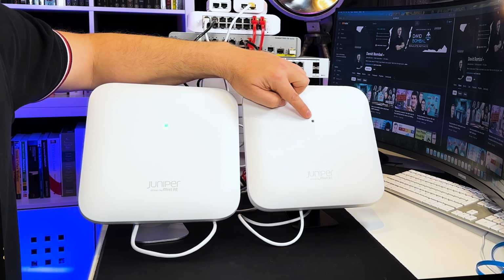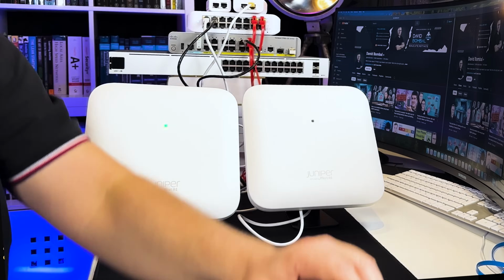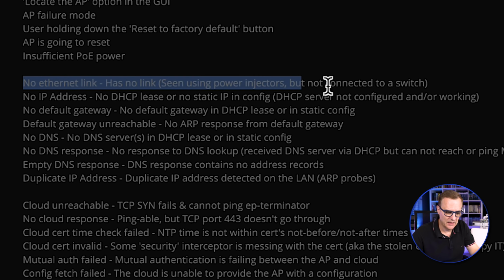So notice there, it blinked twice. So amber or yellow if you prefer. That tells us here no Ethernet link. Has no link. Seen using power injectors but not connected to a switch.